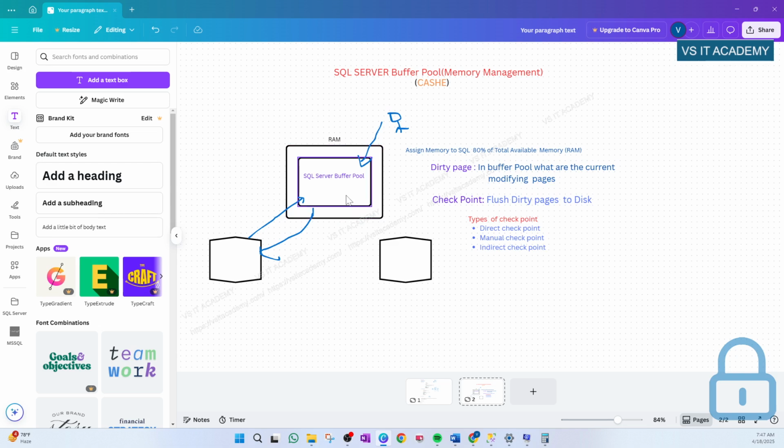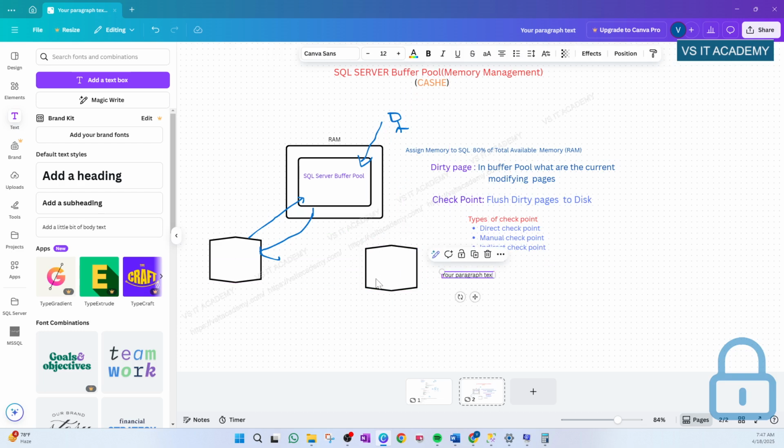So who will take care of this? That's why Microsoft introduced one more technology called lazy writer. We will discuss what the lazy writer is now. We will come to this diagram also. What is the main purpose of the lazy writer? This one also flushes the dirty pages.